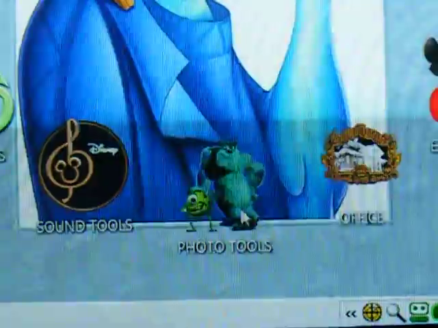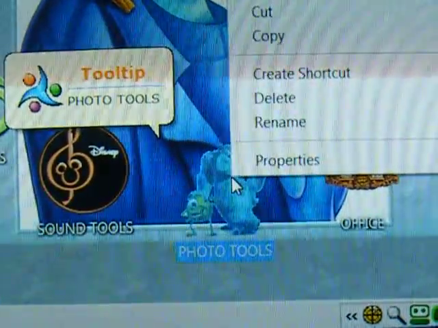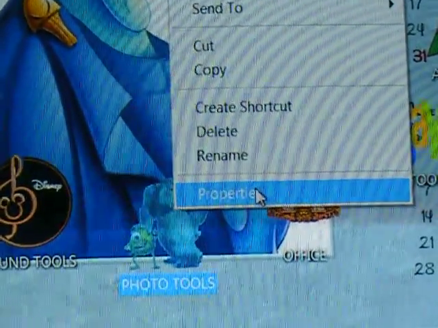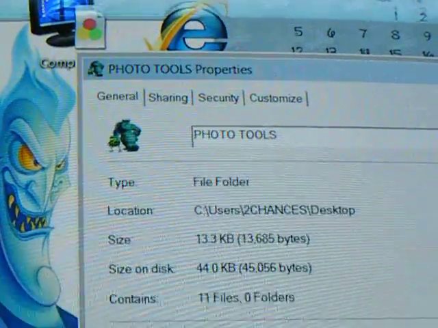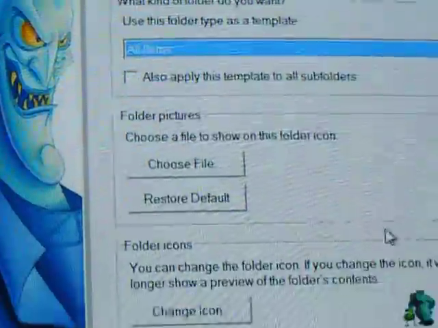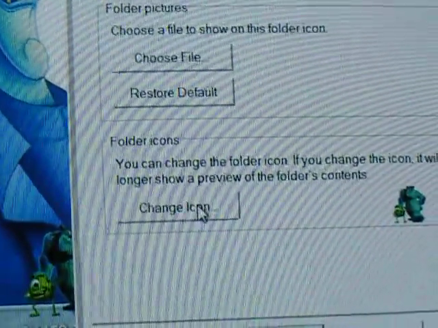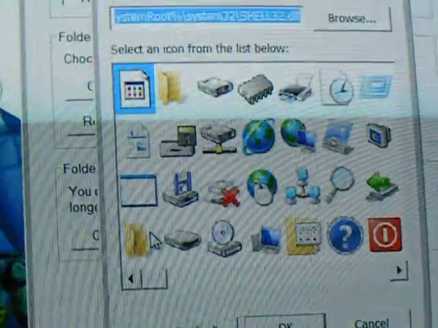First thing you want to do when you're changing your icon is right click on the icon that you want to remove. Okay, and you see a little menu came up, and what you want to do is click on the Properties menu, and then go to the top of that where you'll see Customize. Click on the Customize tab, and then go about 3/4 of the way down to where it says Change Icon. Click the Change Icon, and an icon search menu will come up.